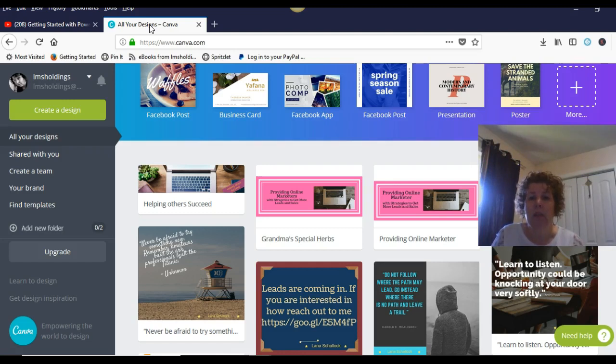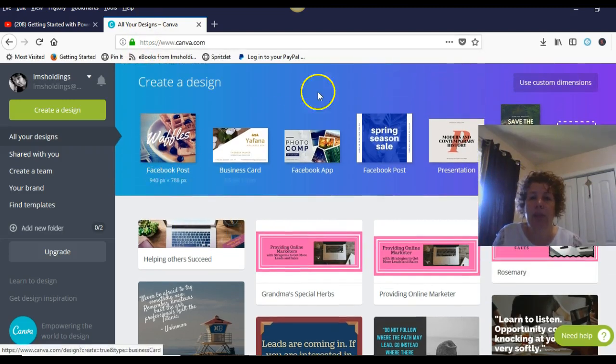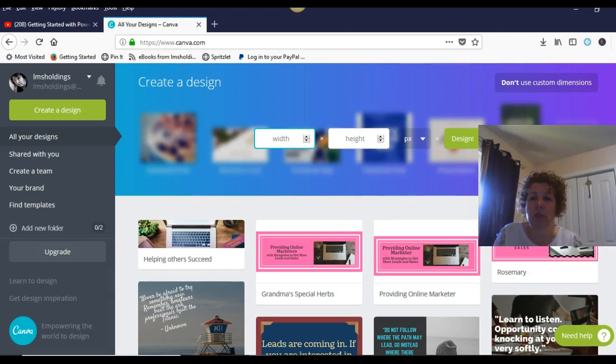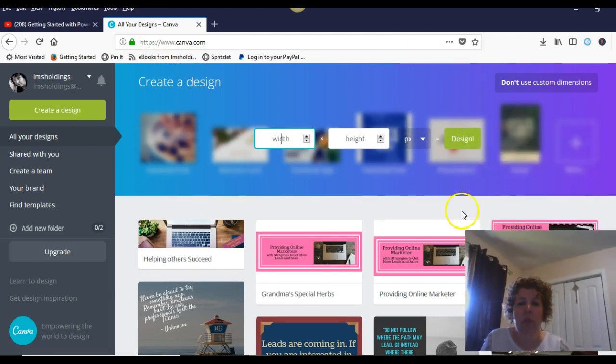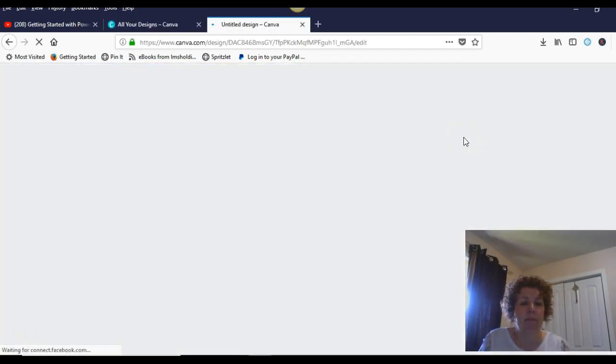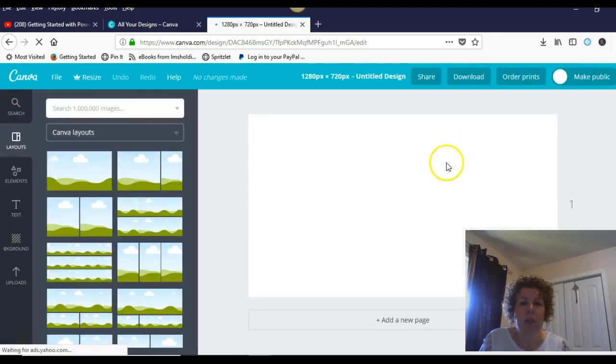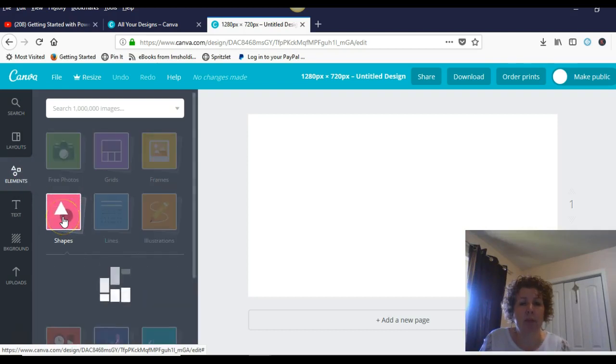A custom thumbnail is to be 1280 by 720 pixels. And Canva will allow you to create that by using custom dimensions. So then we will type in 1280, and we go to design. In here you can start with a blank palette, and you can add some elements. I like to add shapes to mine.